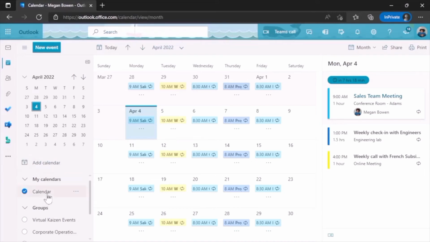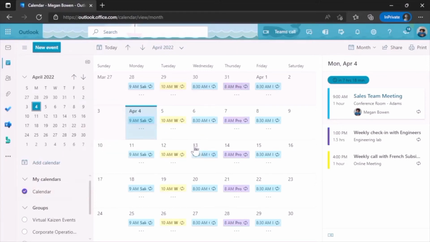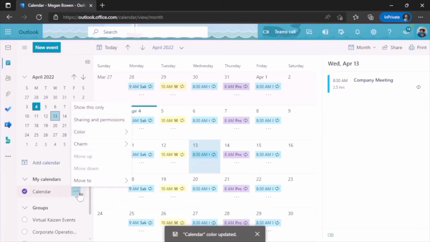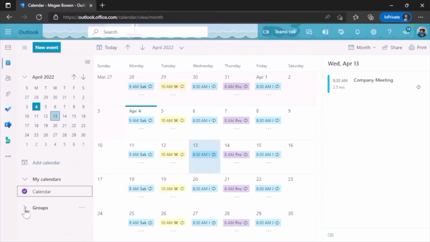If we navigate here in my calendar, we have here an ellipsis that consists of modification options such as color. Color modification option can change the color of our schedule just like this, making it more personalized and gradient. Next is we also have here the charm and move to option. There are also calendars for your groups that you can check in here.